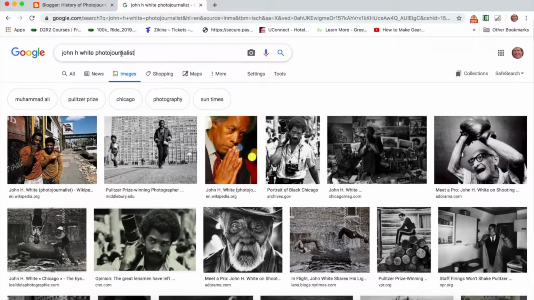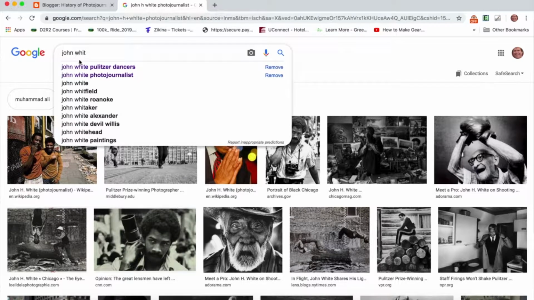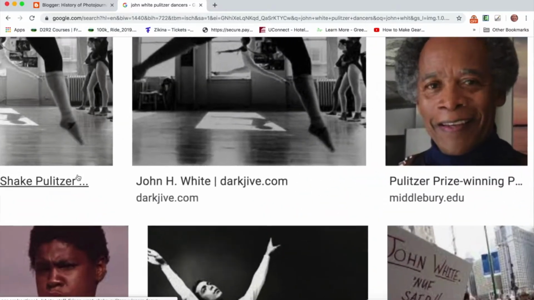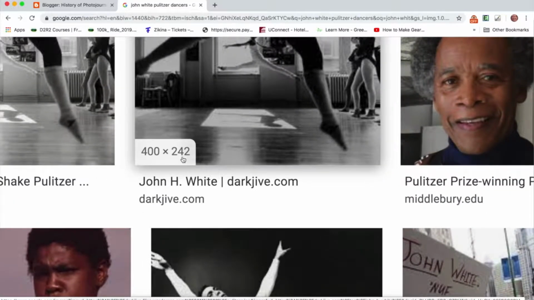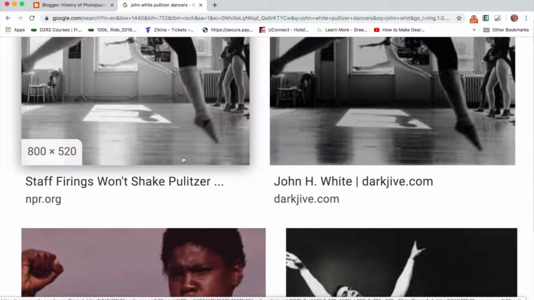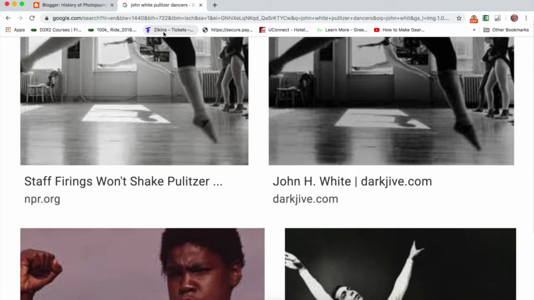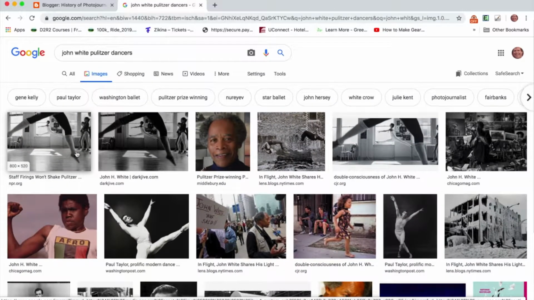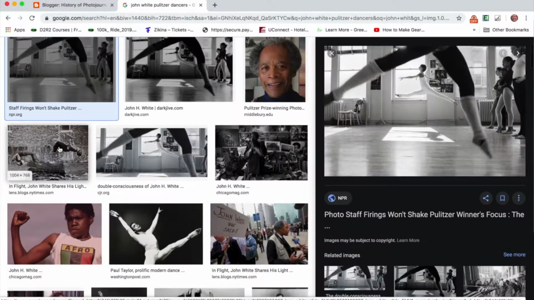Now, one of my favorite pictures is of some young girls dancing. And if we take a look, we can see there's several different versions of the same thing. Now, if I hover my cursor over the image, I see the pixel dimensions. So that's 400 by 242. It's not super big, but with this other image here, you can see it's 800 by 520. So I generally want to go with a larger image to have better quality. So I can click on this image, and then it comes up over here.